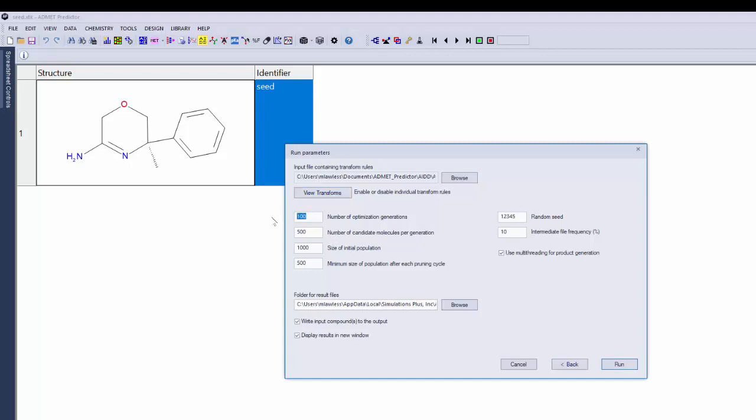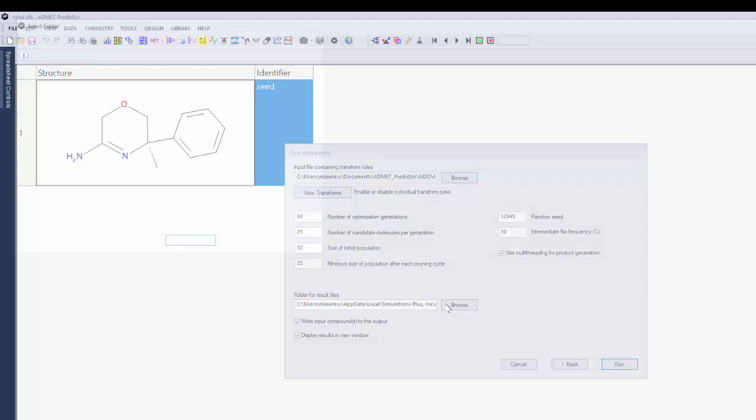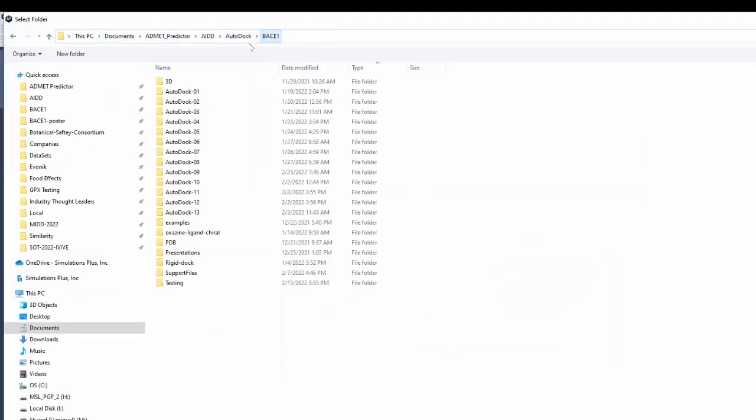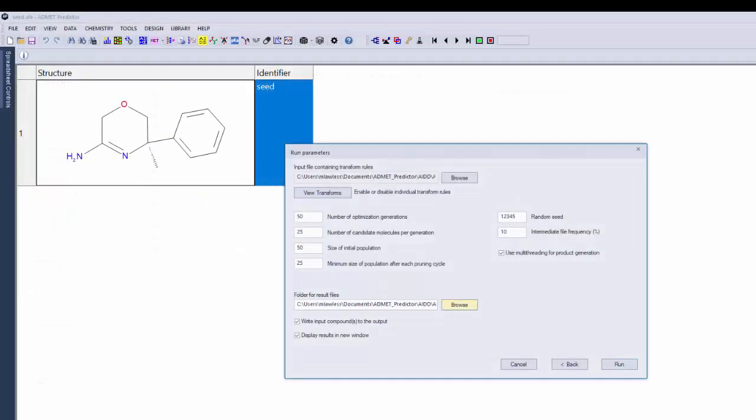We're going to start with 50 iterations. We're going to do 25 candidates per generation, except for the first generation. We'll generate 50 molecules. And then the minimum size of the population is going to be 25. Next, we have to specify the output folder. So I'll browse to the subdirectory here. And then I'm just going to create a new folder. And I'm going to call it AutoDock-100, and then change into that directory and select that folder. And then I would click run to get that run going.